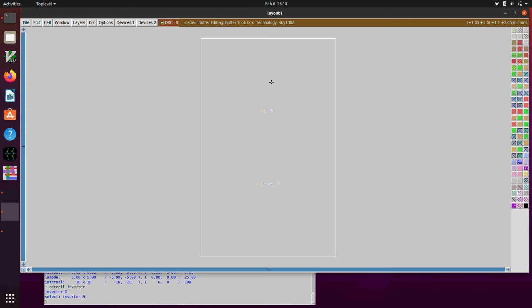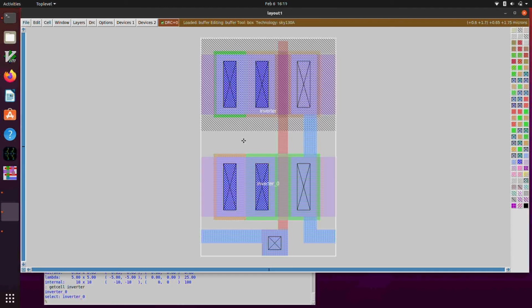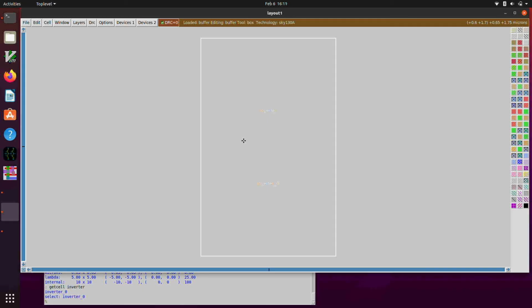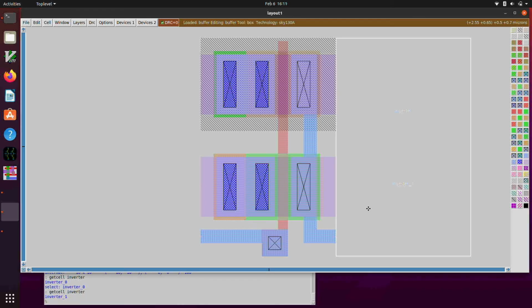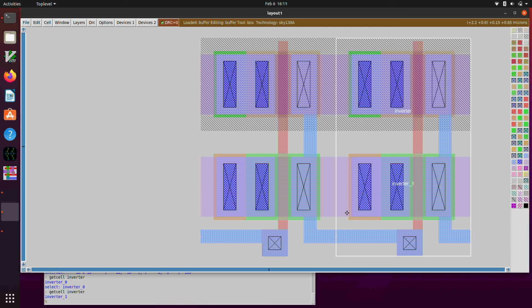And currently the contents of it are hidden, and we can hit the X key by putting the cursor over the hidden cell, and that reveals the contents of the layout underneath the cell. If I hit Shift X, it hides it again. Okay, so I can show it, and I can then conveniently just move the box over. If I want to get another copy, I can go :get cell inverter, and that will instance a second inverter. And if I hit the X key, you can see the second inverter, and you'll notice how the metal 1 ground rail connection just goes straight through.